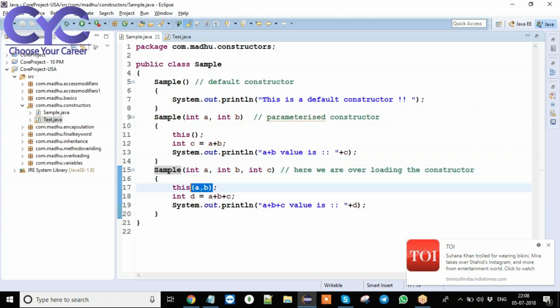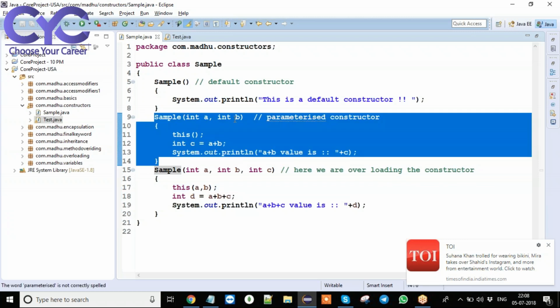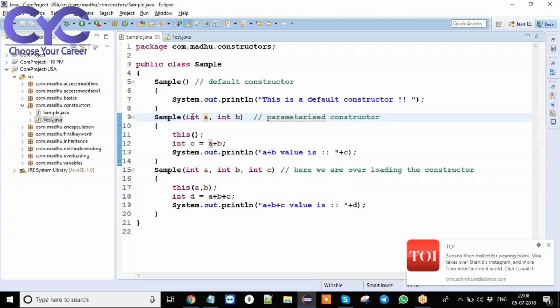So what does JVM understand here? We are having a 2 arguments parameterized constructor. That constructor needs to be executed. So sample of int a comma int b. That 10 and 20 are going to be stored here. The value of a is 10 here. The value of b is 20.